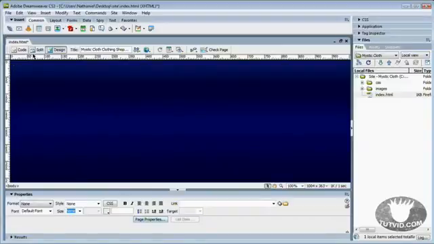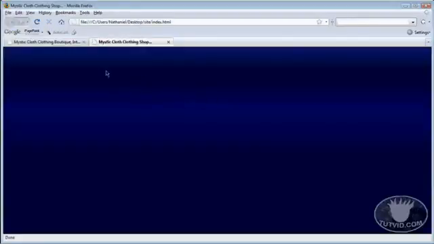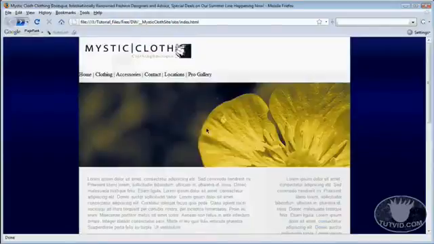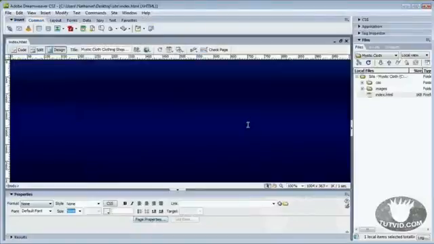Matter of fact, Command or Control S to save, and I'm just going to hit F12 to preview this in my browser of choice, which just happens to be Firefox. And here we go. We can already see what we've got. We've got this nice background, well on our way to creating this site. Let's go back to Dreamweaver.